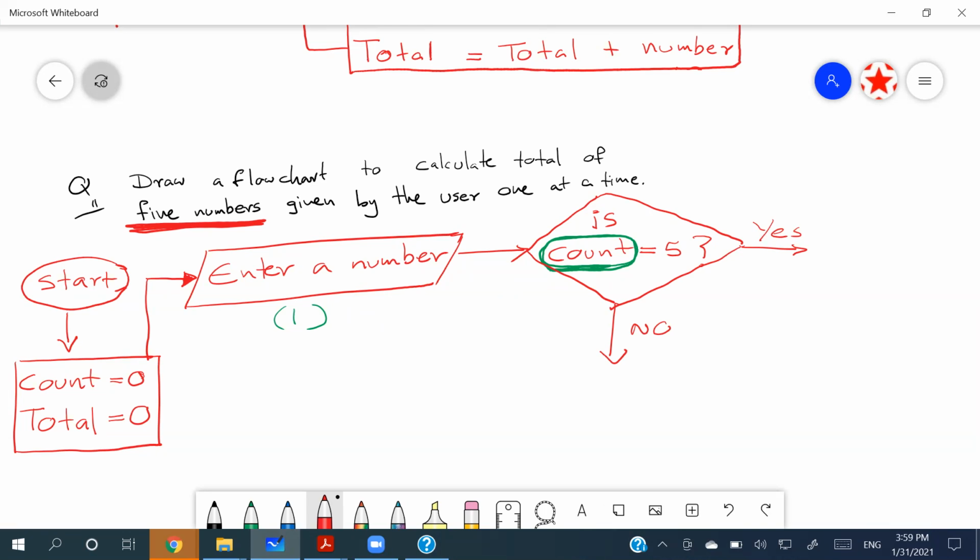I'm sorry, the program is not being provided with 5 numbers. So we enter a number, we check whether the count of the numbers equals 5. If it is not, then since one number is given, count should be increased by 1 and it is going to be equal to the count again. This is how we are going to use an increment.